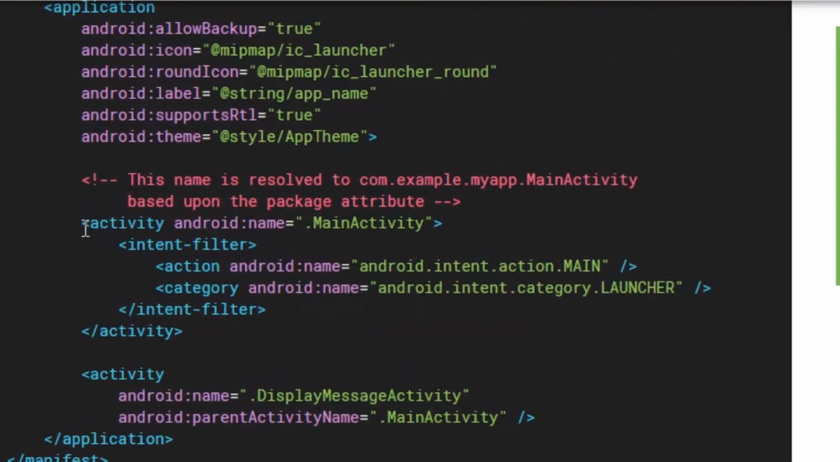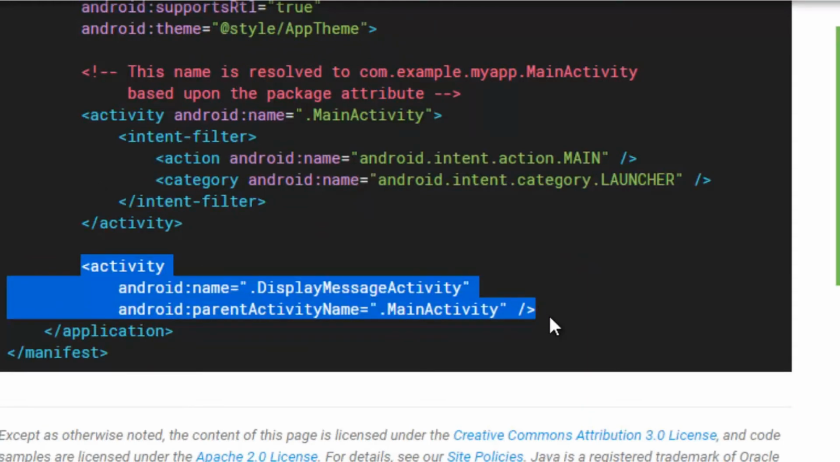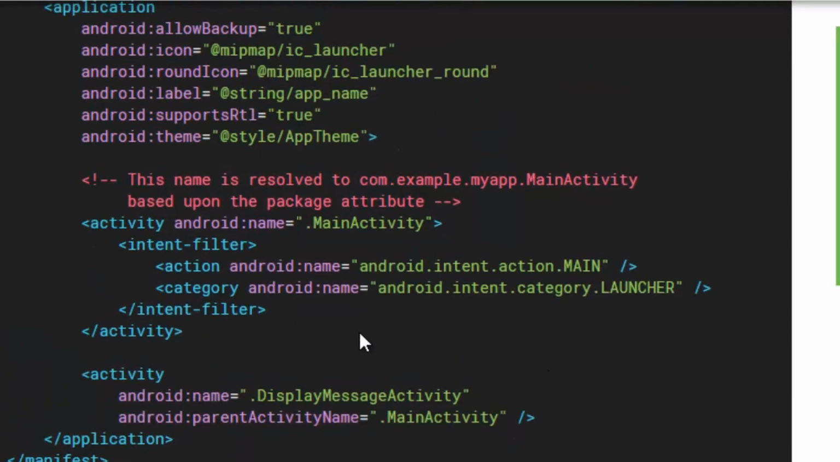Now comes the part of when we create an activity. One application has at least one activity. As you get used to it, you will get more activities inside your Android application. But right now we are at the basics of learning, so that's the reason it has very few. Right now it only has one activity that has an intent. Now comes activity number 2, display message, and that's about it.